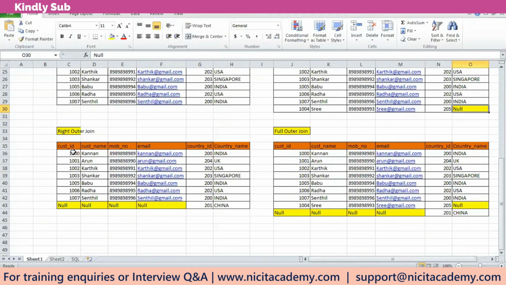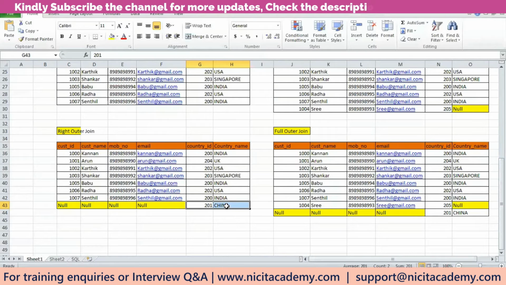And also right outer join: all the records from the right table, and the matching records from the left table. If a record doesn't match, you'll get null for the left. So in this scenario, for example, I want to find out in which country I do not have my customer, and I can go for right outer join with one more condition, customer ID is null. Then you'll be getting this record alone. This way you can find the country where no employees are working.